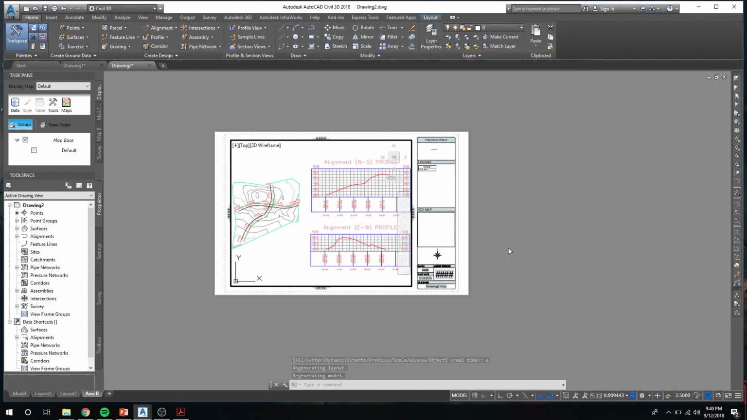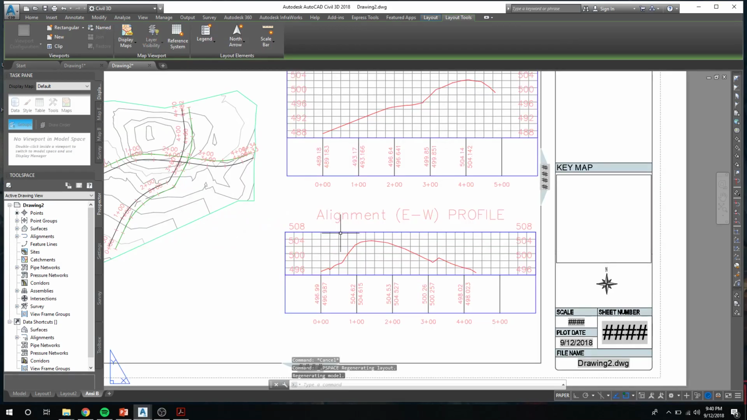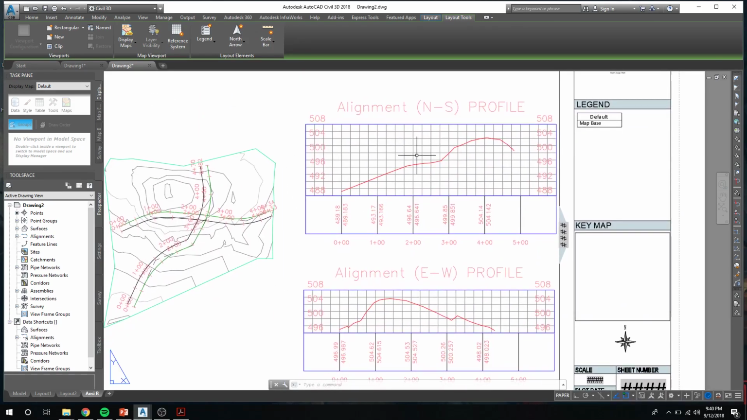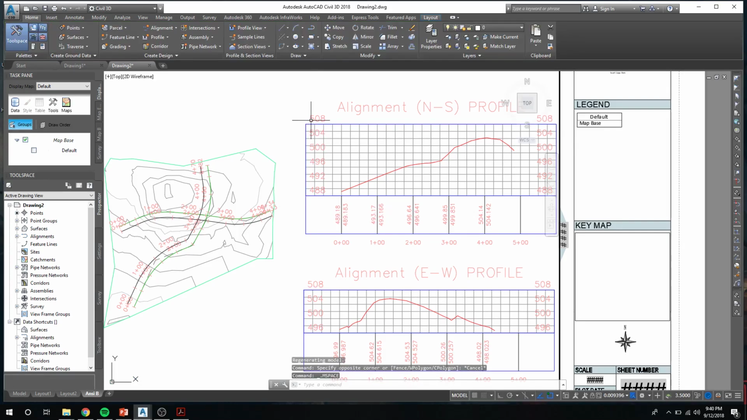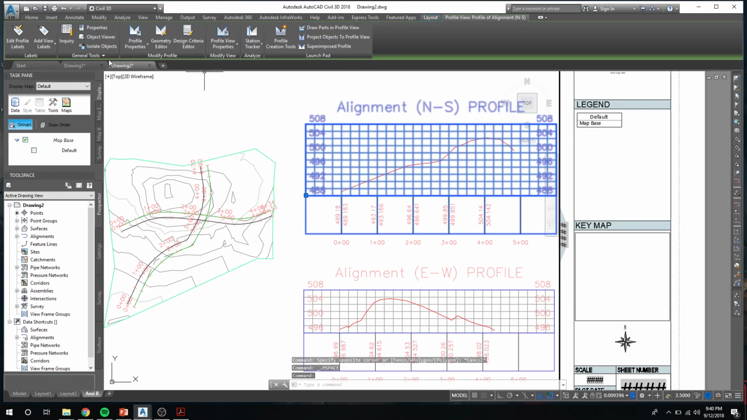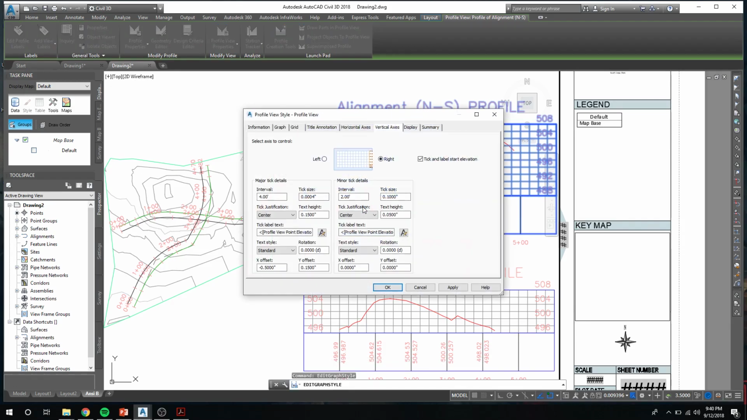Another thing I want you guys to do here is also change some of this text. You can tell this text looks like it's really out of hand. It looks like it's kind of all over the place, a little bit too large. It's hard to figure out where exactly, like what line is 508, what line is 504. That's kind of hard to figure out. So double click in this space again. You're going to select your profile here, and you can right click and do Edit Profile View Style and go to your vertical axes, which is what we're looking at over here.